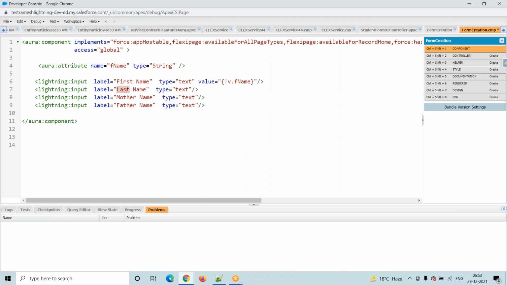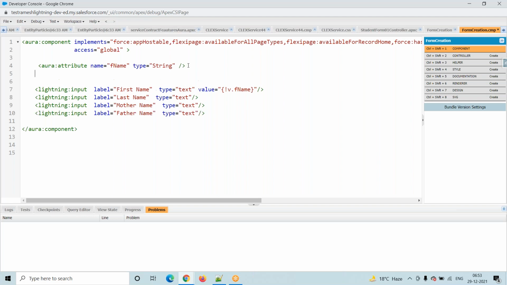V dot f name, v dot f name. Suppose this is another text box. Now whatever data the user entered, we have to store. How to store means we have to declare one variable, that is aura colon attribute name is equals to last name, and the next one is type is equals to string. So now we have to tell this particular text box that whatever data the user entered, we have to store into this particular variable, v dot last name. Okay, v dot last name.